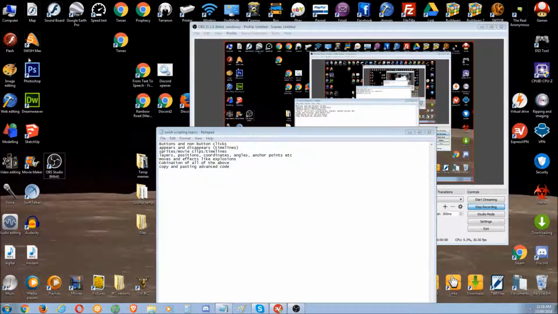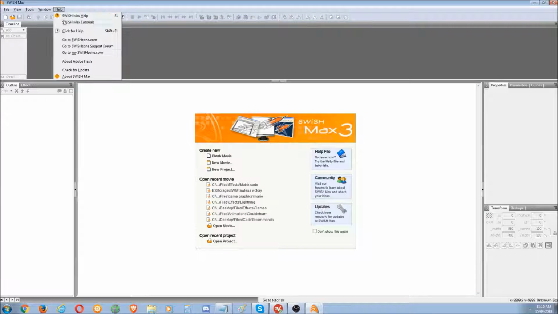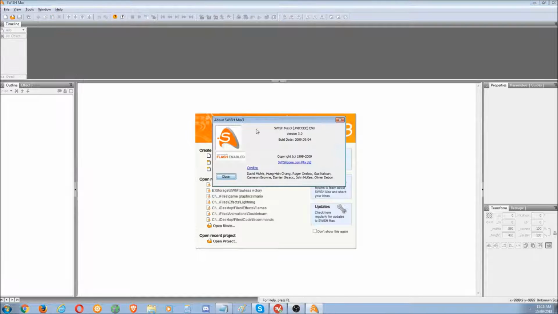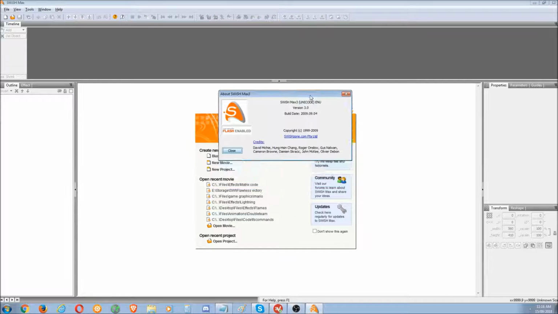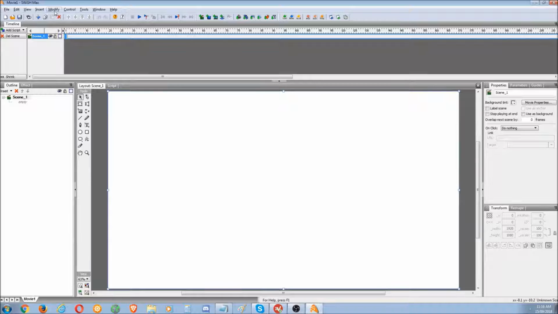Okay. First we'll open up Swishmax, and about Swishmax. There we go. Swishmax 3 version from 2009. So this is almost 10 years old. Let's just start a blank movie. New movie, doesn't matter. It's the same.